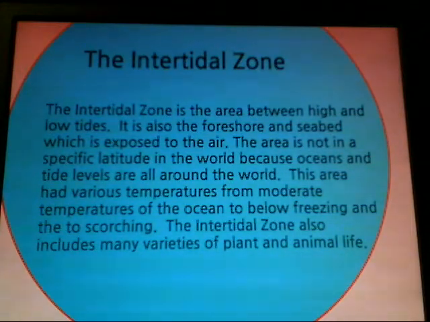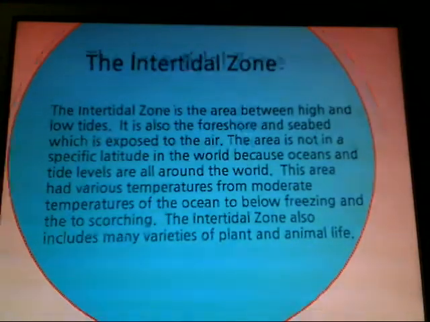It doesn't really have a specific latitude because it's all around the world. It can be the Arctic, the tropics, anything in between that has a coast. And then the temperatures are varying because of this, and there are varieties of plants and animal life.